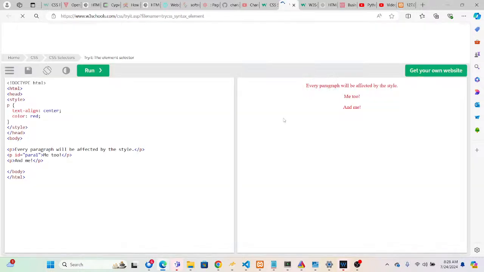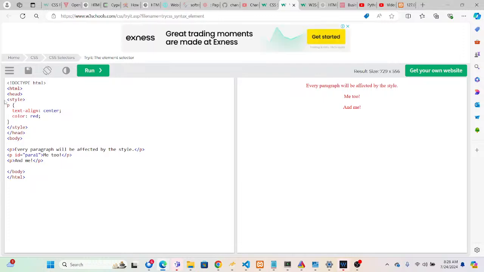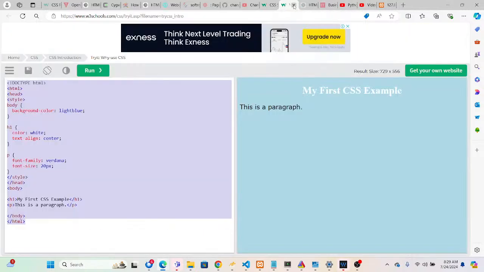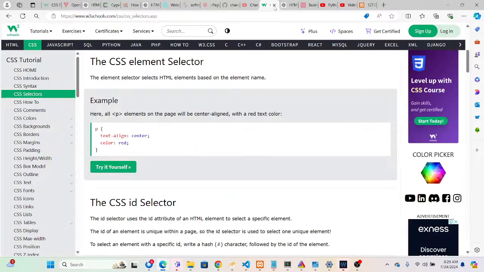Let us try how that will look. We have set the style of the paragraph as center and color as red. Then we have given this as center, and this we have given an id, but no style is selected, so it will be the same. And then this paragraph is also the same, right? So that is the usage of it. Let us close this.